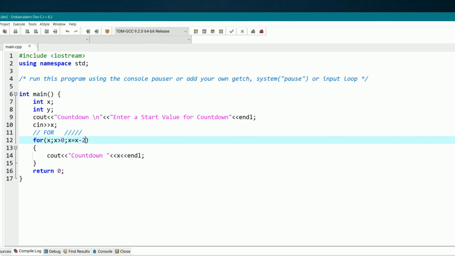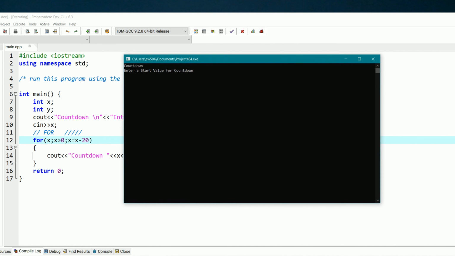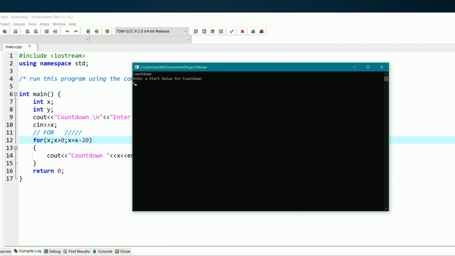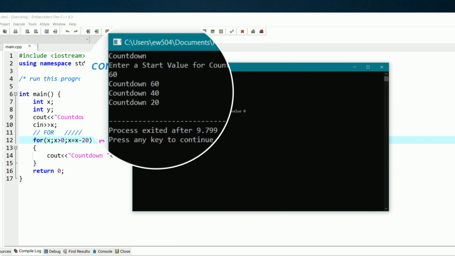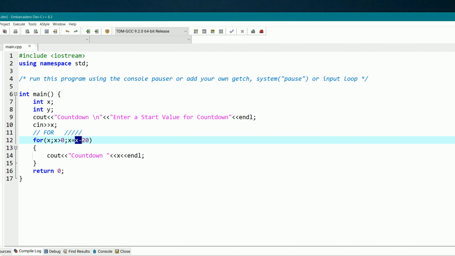So what is stopping us from saying x equals x minus 20? And we're going to enter 60 here. And there it is, 60, 40, 20. So this is our action that happens for each time we loop through this thing until we get to 0. And that's our for statement in a nutshell.